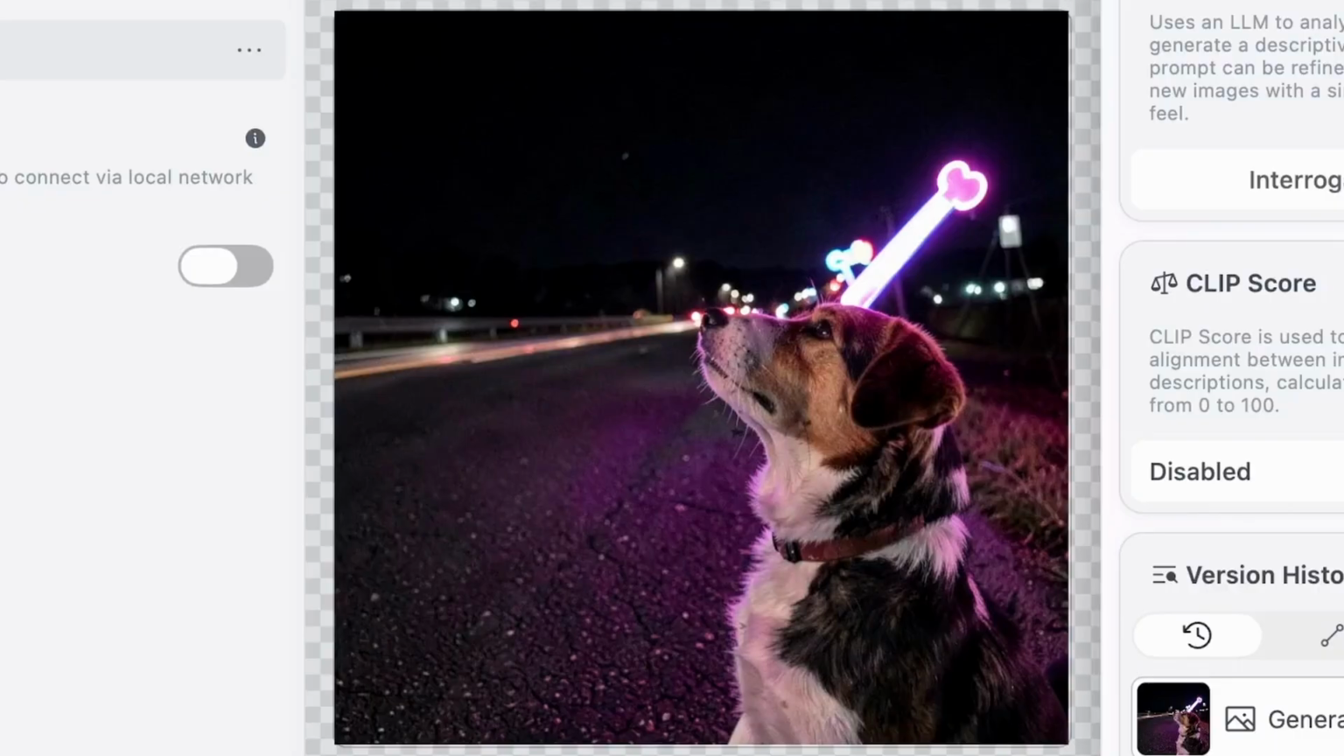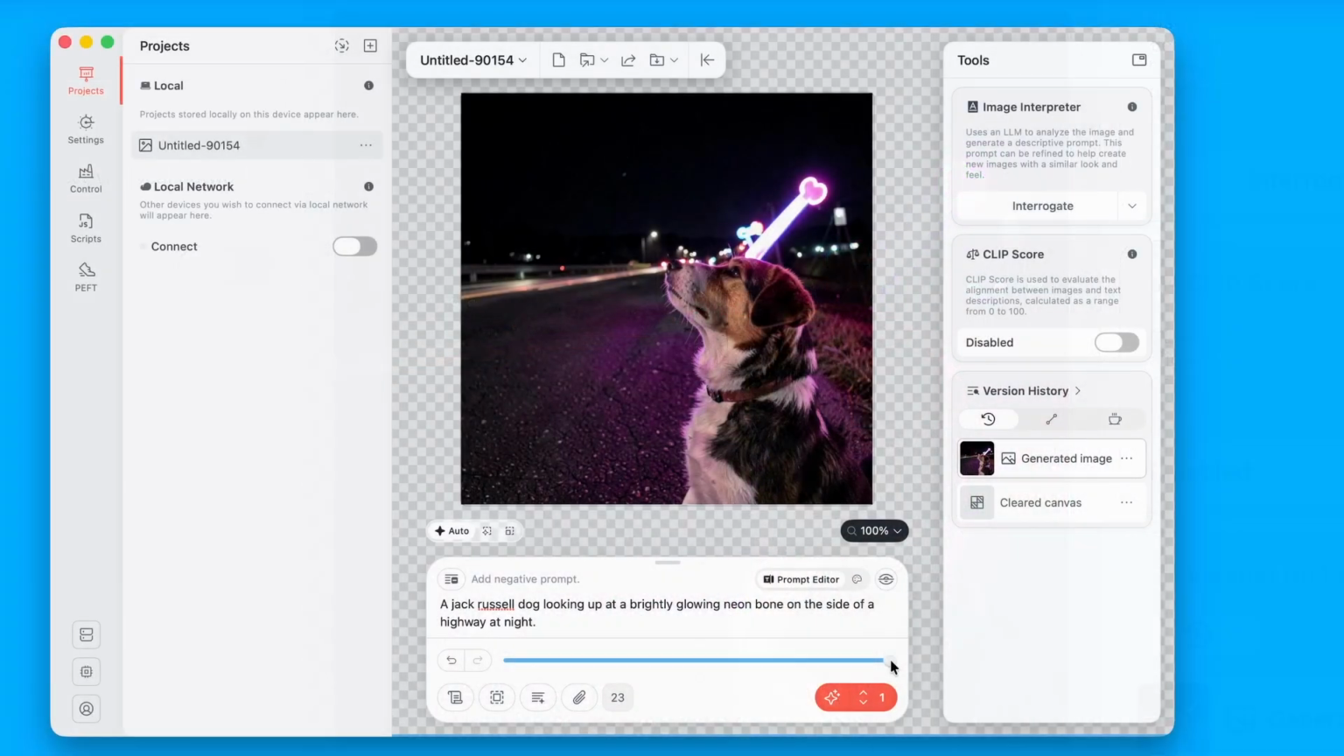The best part is that this image was entirely generated on my Mac, and even if I disconnected from the internet, it would still work. So now that we've made our first image, let's fine-tune some settings.